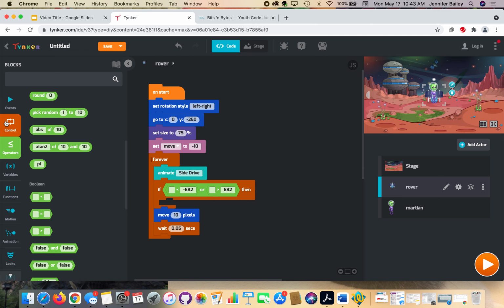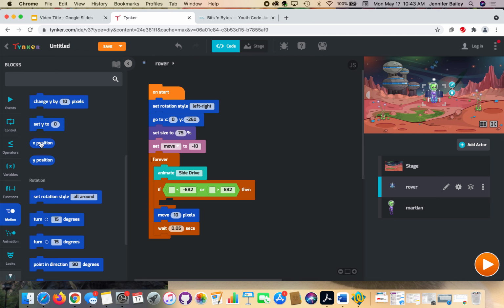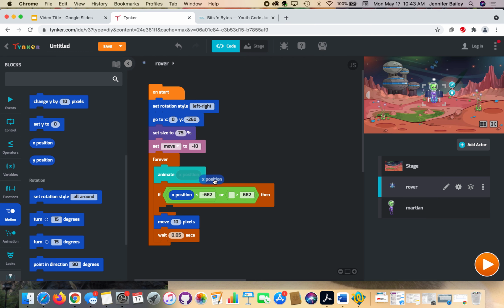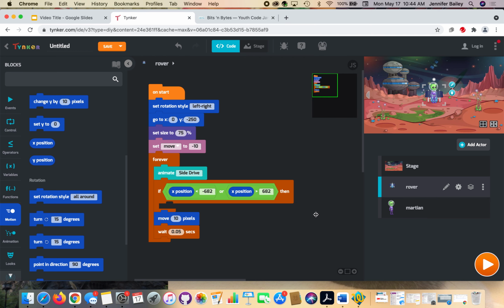Next, head to the motion drawer. We're going to get 2 of these X position blocks and place them in our remaining blanks. So we're going to have if X position less than -682, or X position is greater than +682, then we're going to build our condition next.